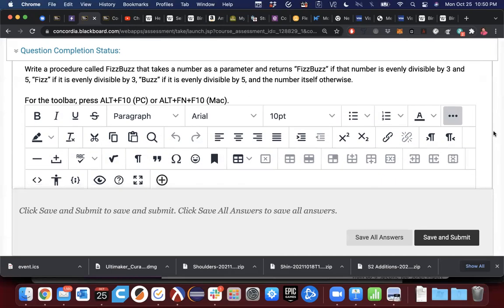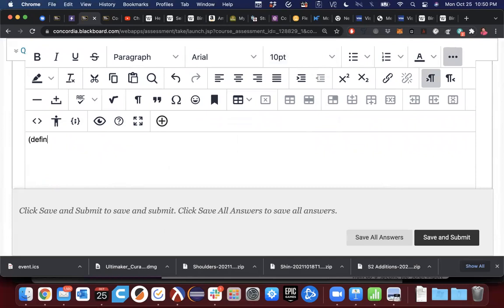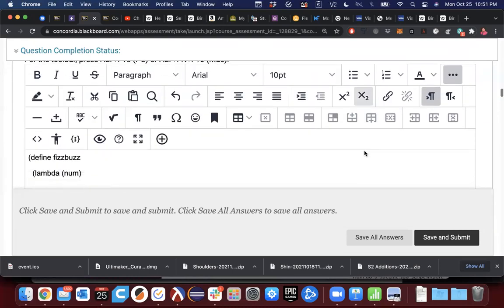Write a procedure called FizzBuzz that takes a number as a parameter, returns FizzBuzz if that number is evenly divisible by 3 and 5, Fizz if it's evenly divisible by 3, Buzz if it's evenly divisible by 5, and the number itself otherwise. Okay, so define FizzBuzz. It's going to be a lambda that takes in a num. And this guy is going to have a bunch of conds if it's divisible by 3 and 5.